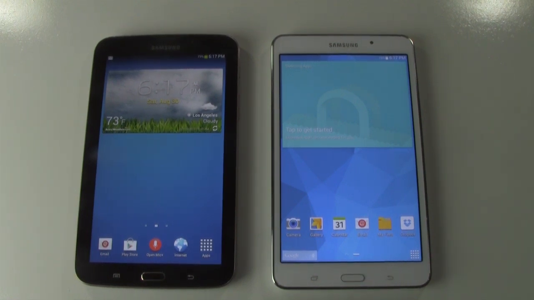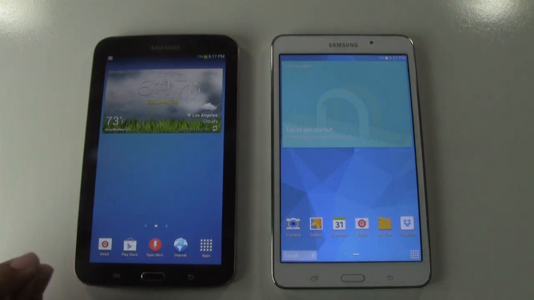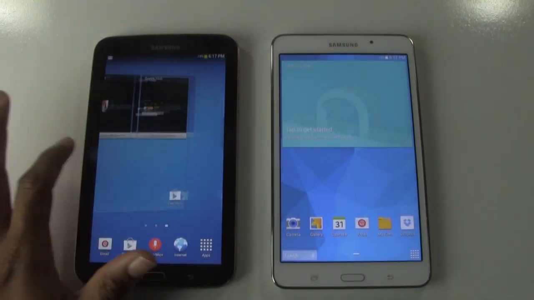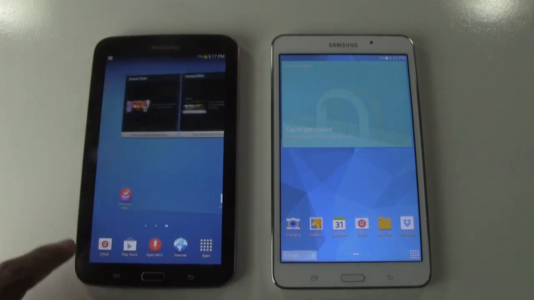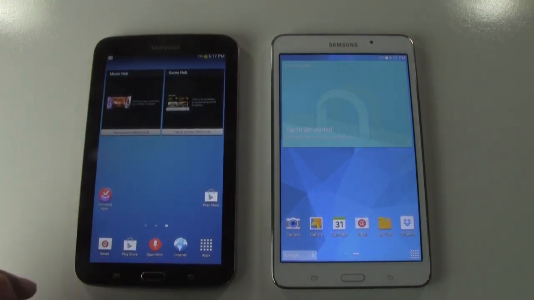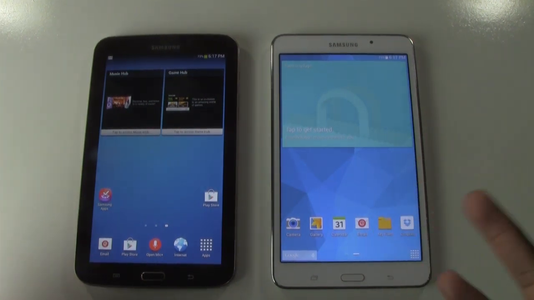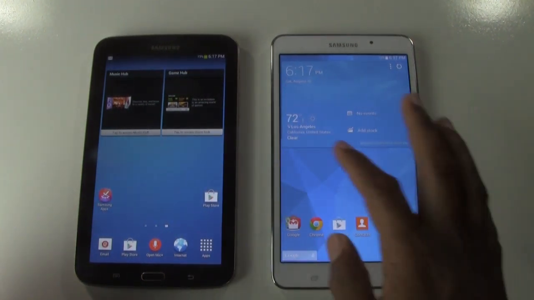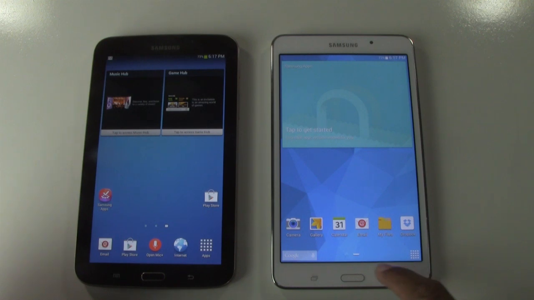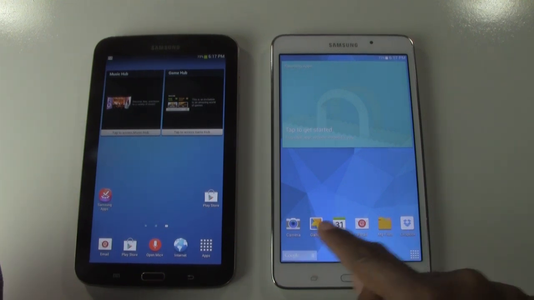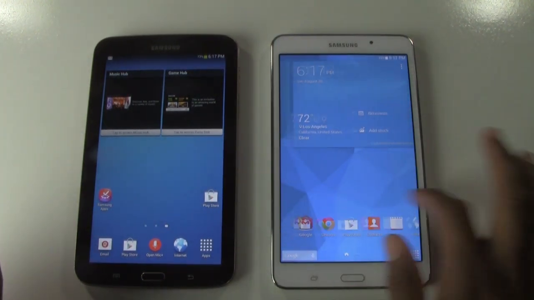Next feature, this is going to be our number 8. The app docks have changed slightly. So on the Tab 3, you have apps that are docked, which means that no matter what screen you're on, no matter which home screen, these apps are always down there. Whereas on the Tab 4, they've gotten rid of the dock. So now if I change screens, guess what? Those apps are no longer down there. These apps you change based upon what you want to be on each screen.